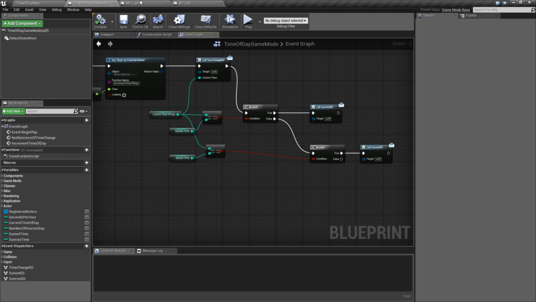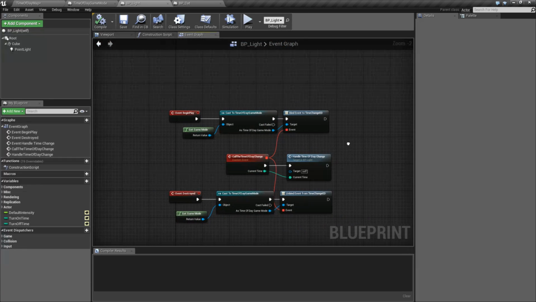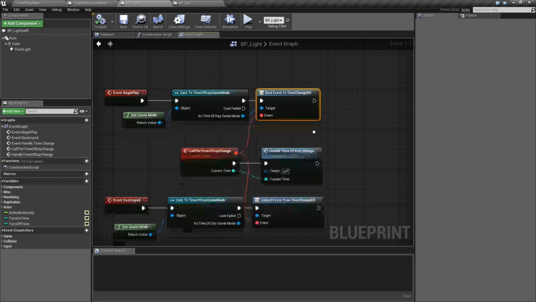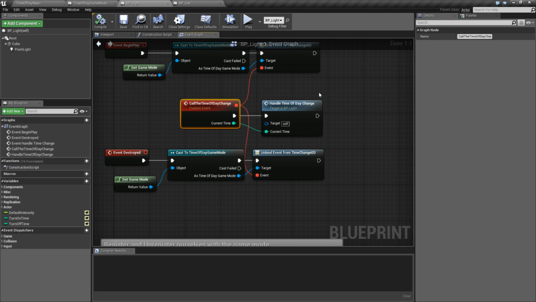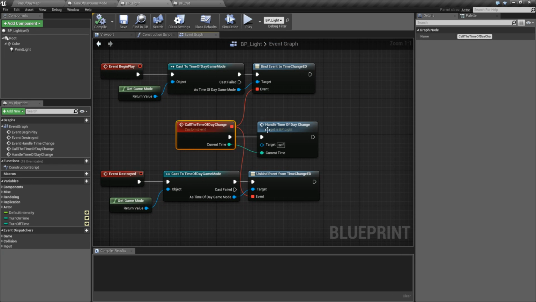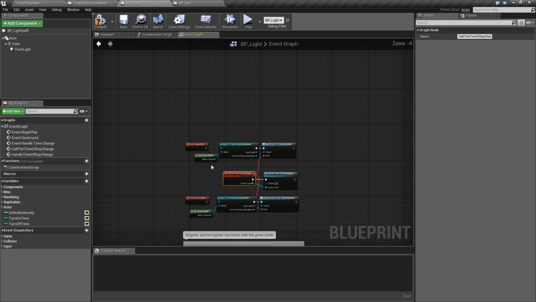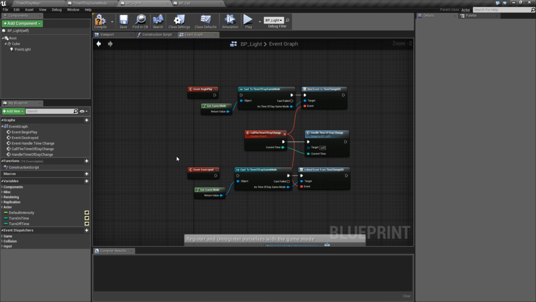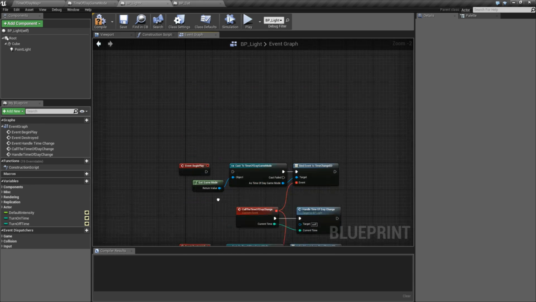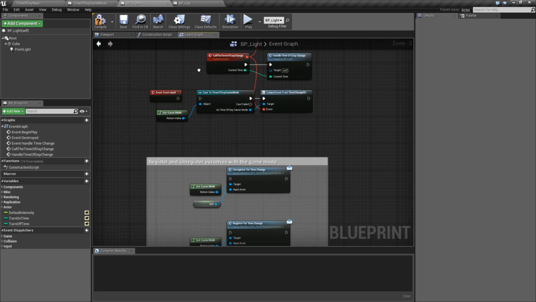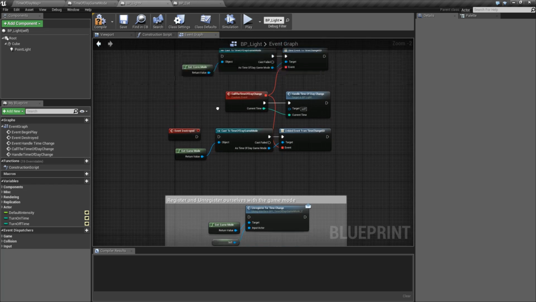And then all you have to do now in our light, for example, so in here we were registering for the time change event and calling the time change event, and then handling time change where we're passing in the time. We don't have to do that. I'm going to keep these here for reference because I'm not going to do the destroyed one this time. I'm just going to do the begin play because we're not destroying our light. So that would be something you'd put in.